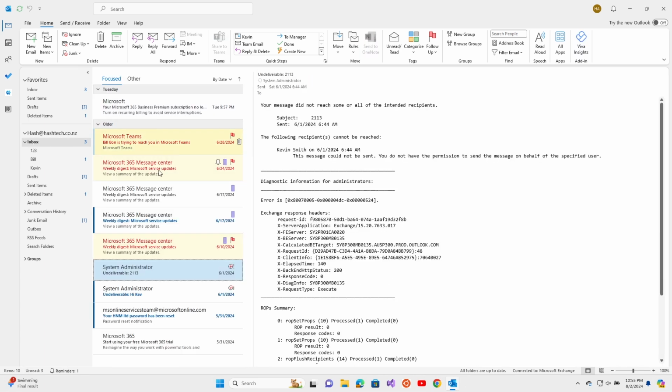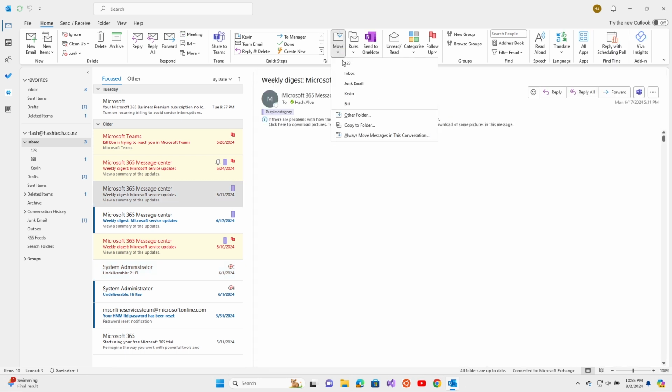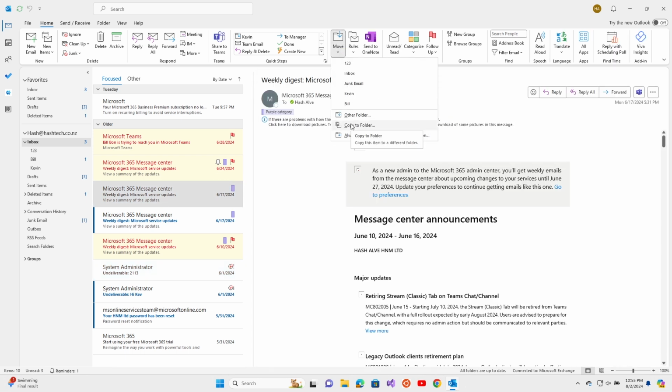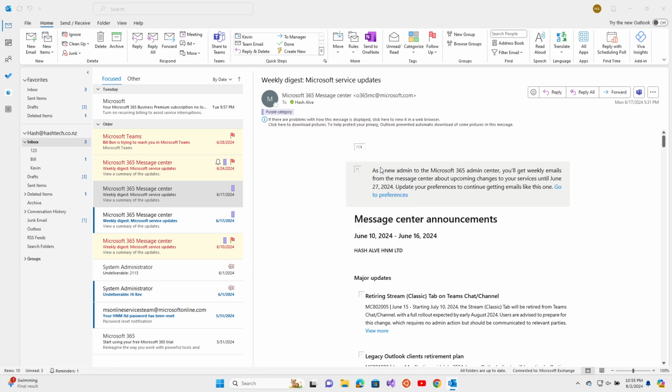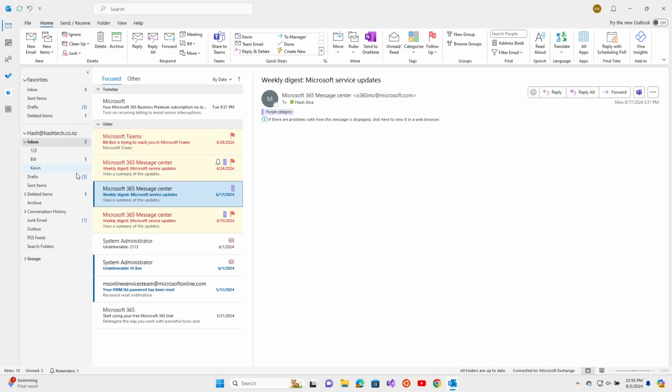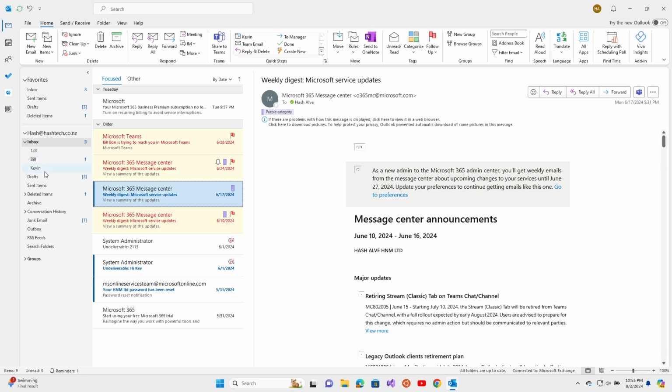or I have the option to select any email and copy it to a folder. As with move, I can select any folder here, or click on the inbox and create a new folder and copy it to that, or you can always click and drag and drop to any folder, which will move that email to the folder we are dropping into.